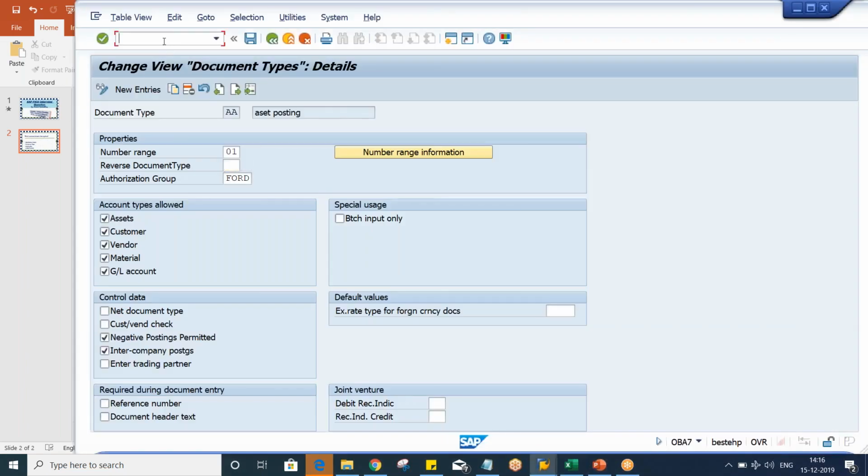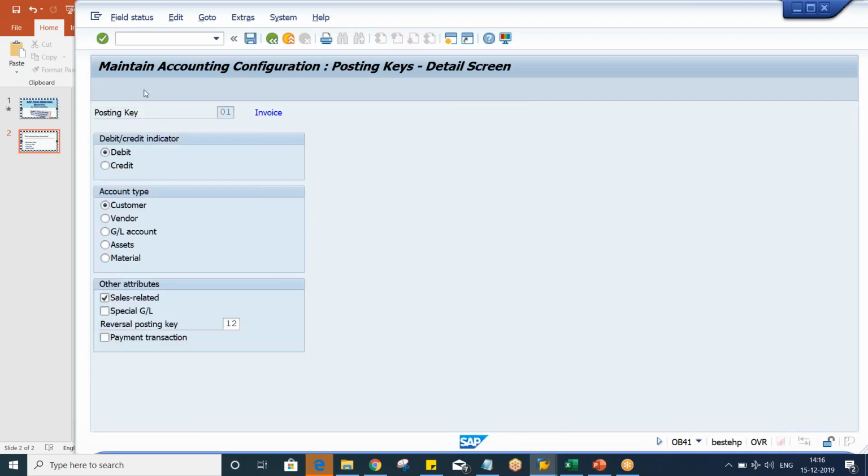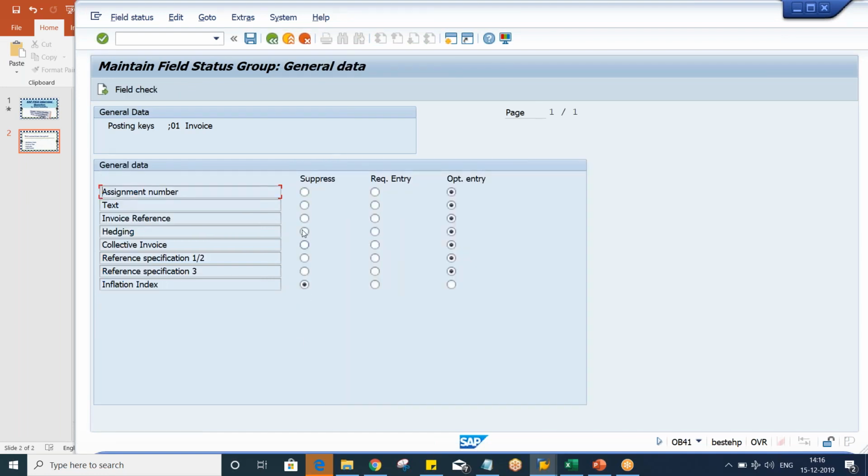which is quite easy. Whatever fields are getting controlled by a particular field status variant and all, the same fields are getting controlled by posting key also, right? Look here, the same fields are getting controlled by posting key also. We can make them suppress, required, optional entries. Certain differences are there, guys, in field control between posting key and field status variant, right?